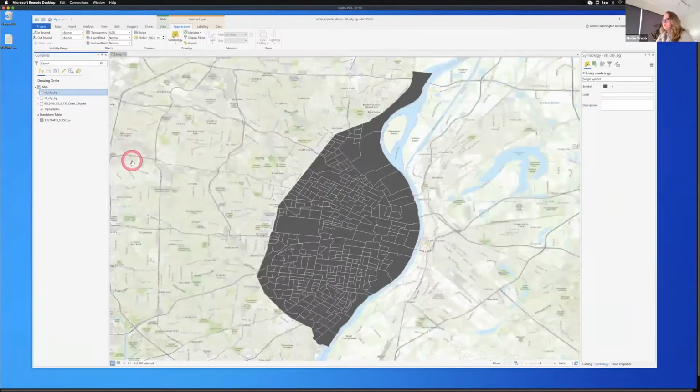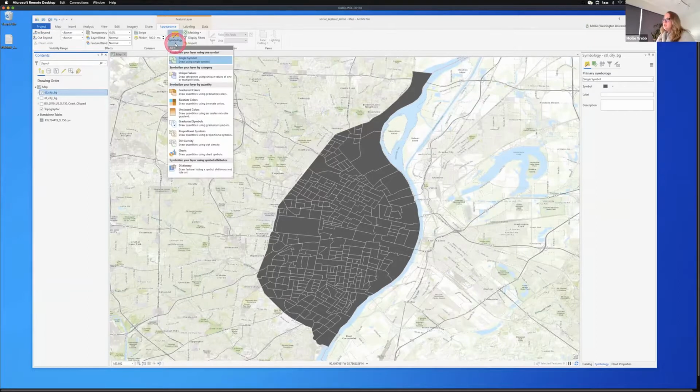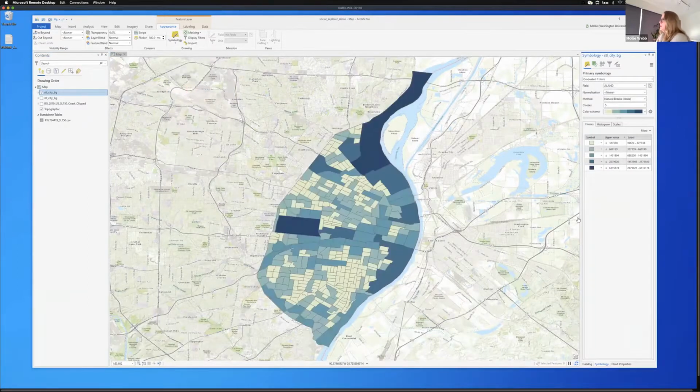So I'm going to close my attribute table. I'm going to make sure that my block group layer is highlighted here in my table of contents. And I'm going to go up to my feature layer contextual menu and the appearance tab. In the appearance tab, I'm going to click on symbology. How do I want to draw these layers? Well, right now, this layer is drawn with a single symbol, meaning every single feature is shown the same way. I want to show my layer by graduated colors. So draw quantities using graduated colors. Okay, so after I select that option, the symbology pane shows up here on the right-hand side.